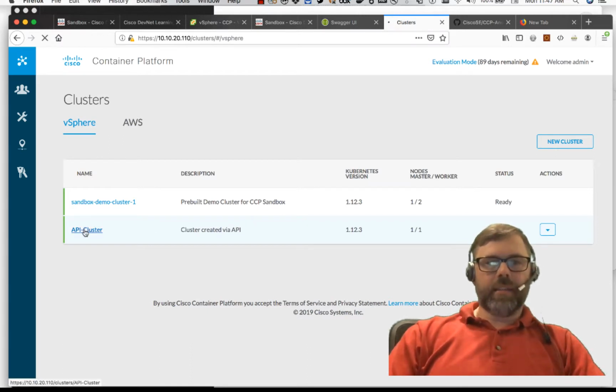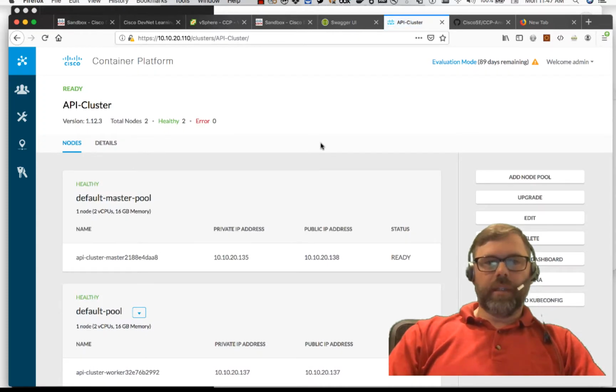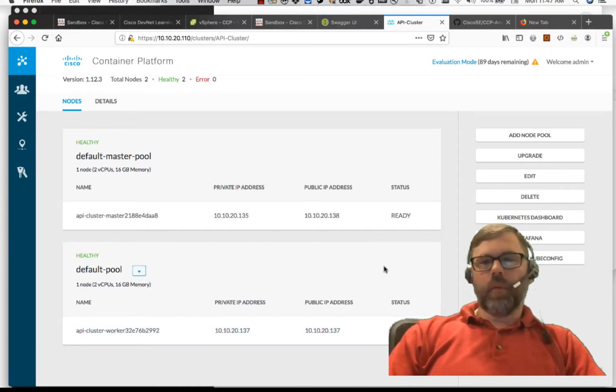What can we do next? So we click on the cluster here. We can see some information on the cluster. Again, we only have a single cluster worker, so we're going to increase that. But before we do that, let's talk about some of the other lifecycle options that we have available to us through the CCP platform. And then we also have the ability to leverage APIs and access to some of these other tools. So here's the Kubernetes dashboard.